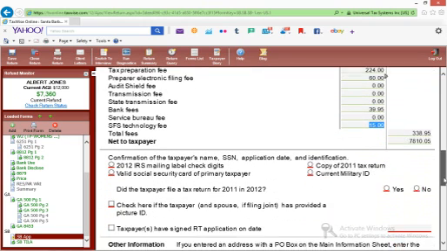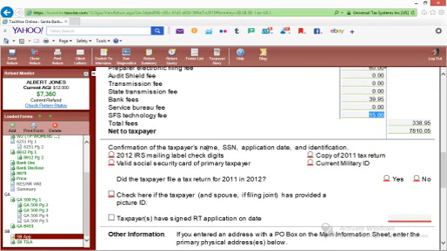As we go further down, confirmation of taxpayers' name, social, application date, identification. He has a valid social. Did they file in 2011? Yes or no? Check here if the taxpayer has provided a valid picture ID. Check there, and then we put today's date.